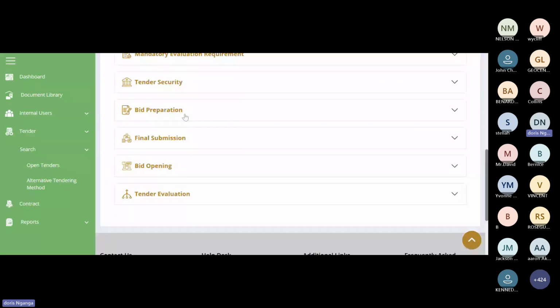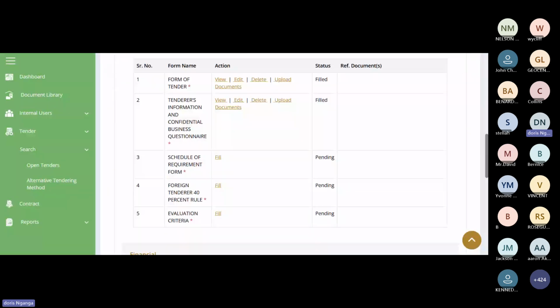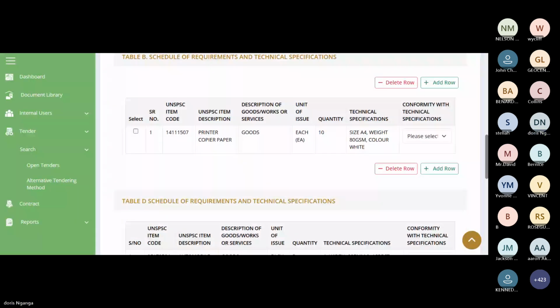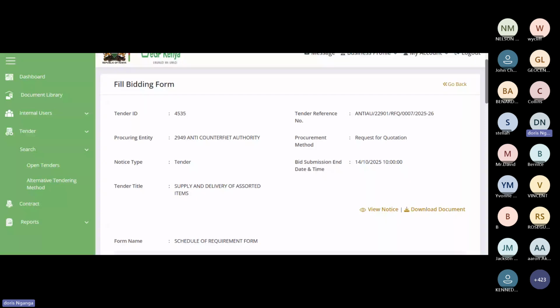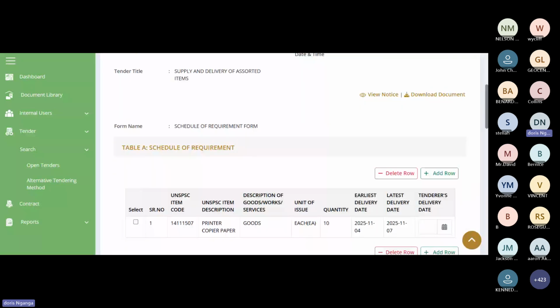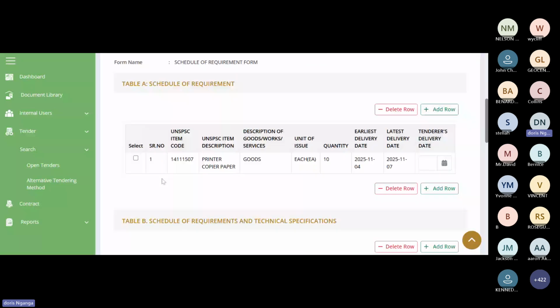So the other part is the bid preparation, the schedule of requirement. I click and open it. So we are filling the bidding form. The first table is table A, schedule of requirement. It has the serial number, the UNSPSC item code, the item description, description of goods, unit of issue, the quantity, earliest delivery date, latest delivery date.